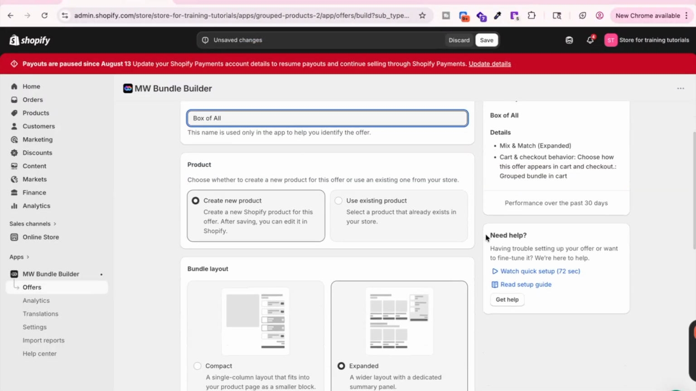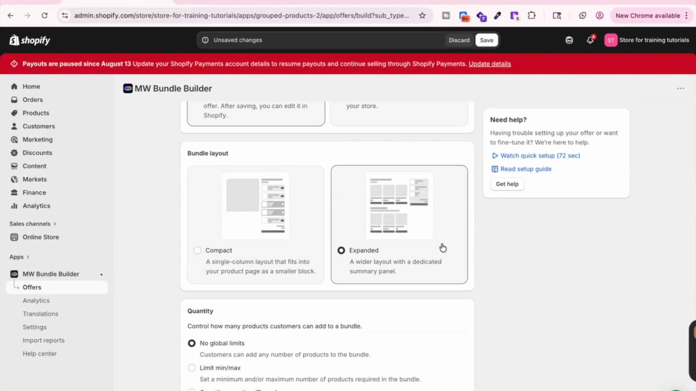Moving on, again, the product section, we can either have the app create a new product for us, or we can use an existing product. I do not already have an existing product, so I'm going to let the app go ahead and create a new product for me, and then I will edit it on the back end inside of Shopify. Continuing further, we're going to leave this as expanded because again, we are making a dedicated page, so we want the layout to be the expanded version rather than the compact.